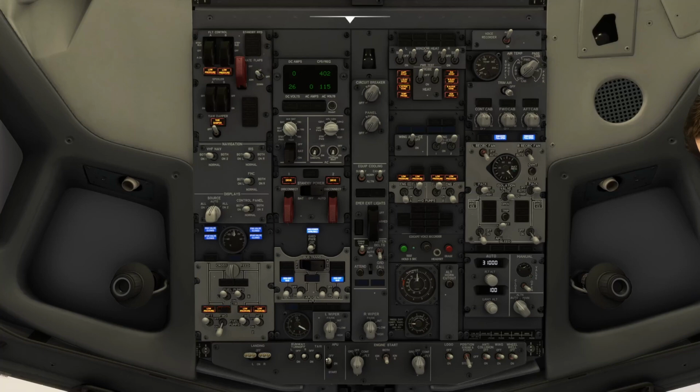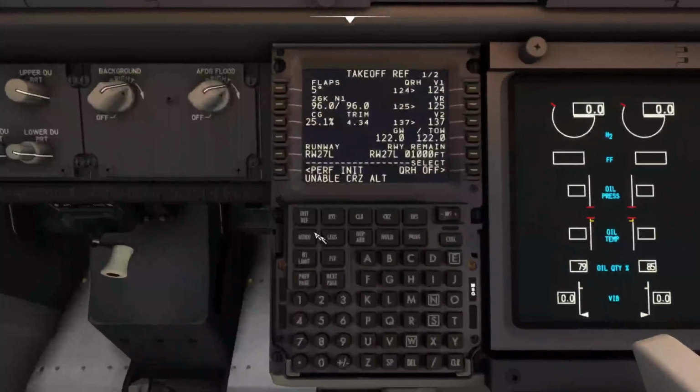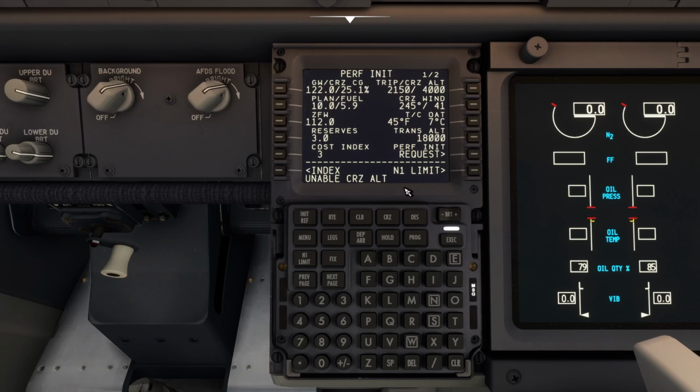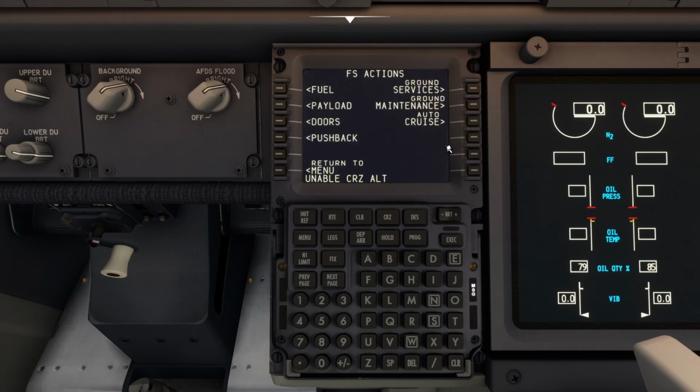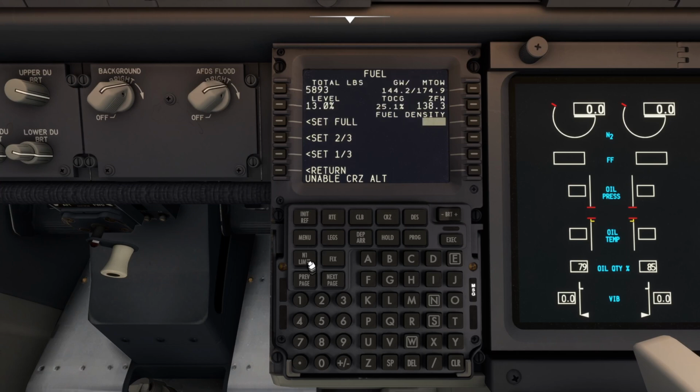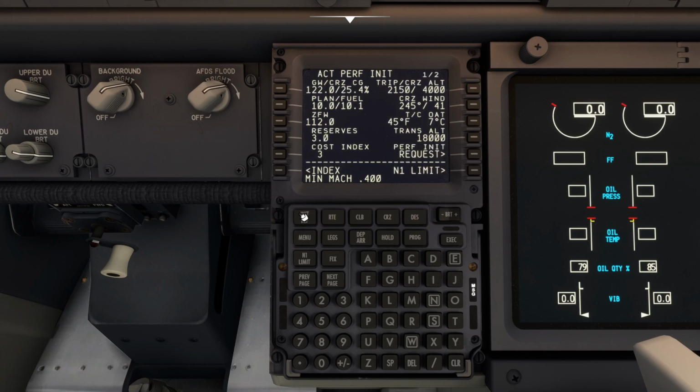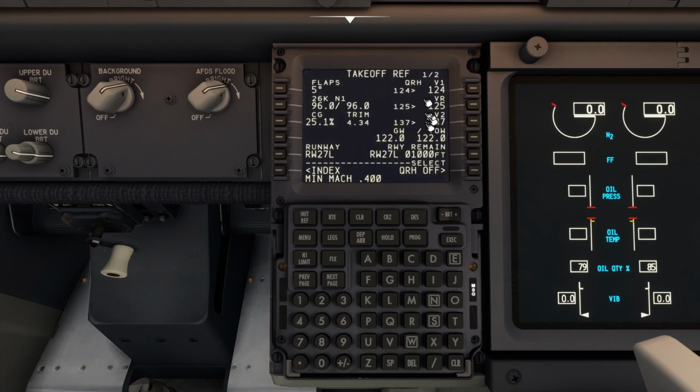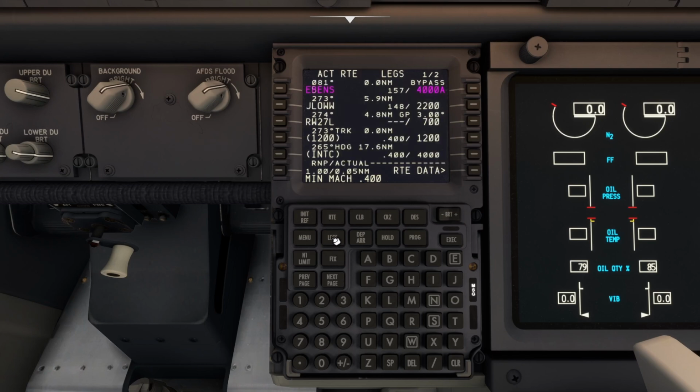Tower 118.3, FedEx 392 heavy. You get the fuel. Remember? Don't forget your fuel. Okay. Nothing has changed. Okay. You do. Alrighty then.